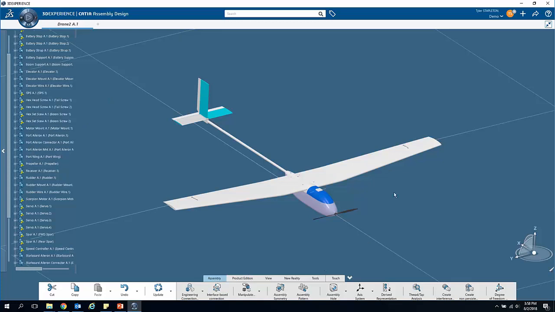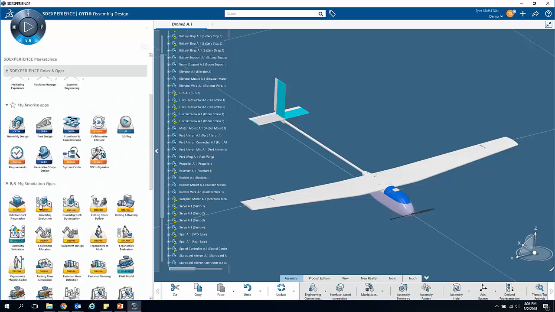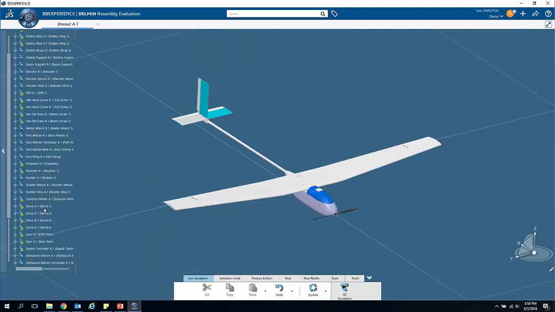I'm going to use this sample model of a UAV drone, and we're going to go ahead and add a simulation to this. So the first thing we need to do is move from assembly design into my DELMIA app, which I find in the south side of this compass. And it's going to be right here at the top, Assembly Evaluation. I'm going to switch over to that app.